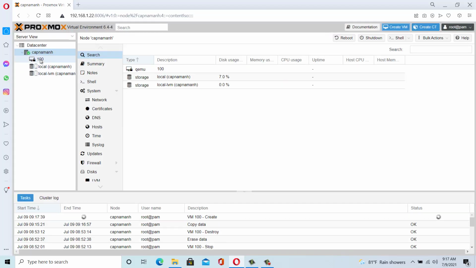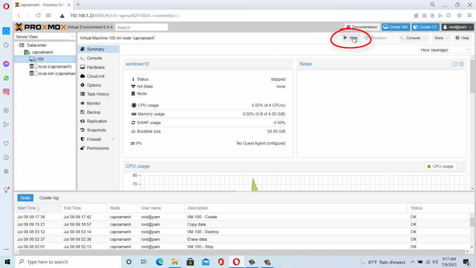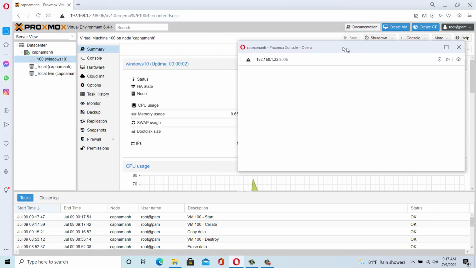Once the VM is created, it will appear on the left sidebar. Select it and click the Start button to start the VM. Then click the Console tab. You will be able to install an OS to the VM.